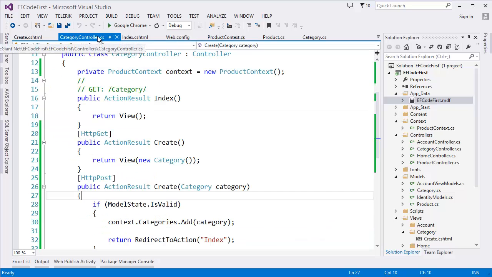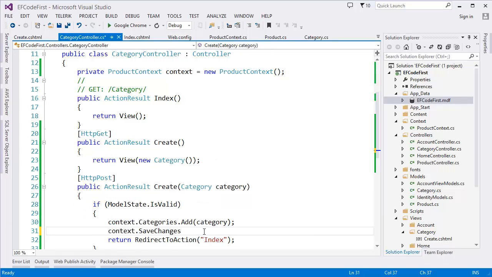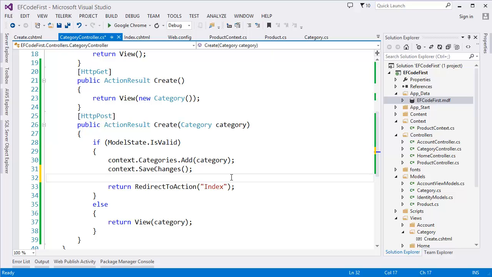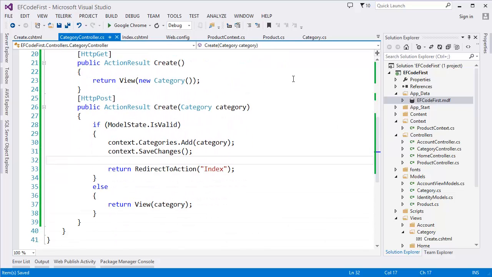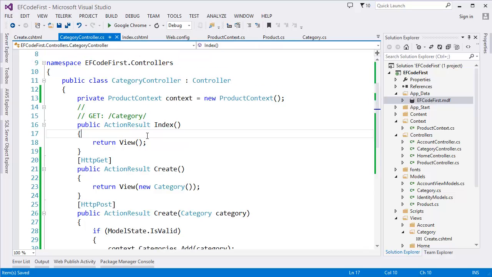Okay, go to the category controller. Oops, we forgot something: you can see we just add the category, but after the add we have to call a method which is SaveChanges. If you don't call this method, then your data will not be saved into your database. So after any operation in the database, insert or update, and even delete, you have to call SaveChanges, except for the select operation.